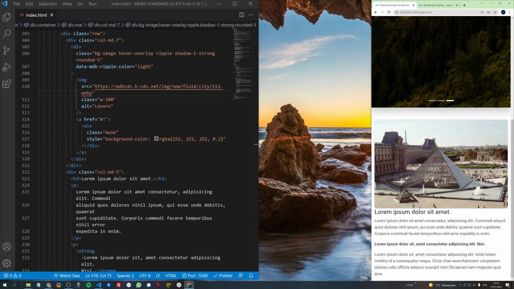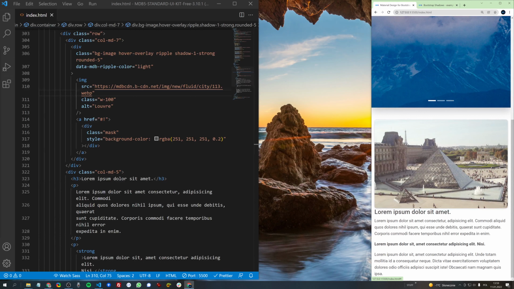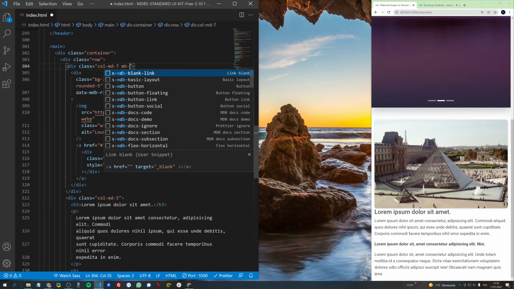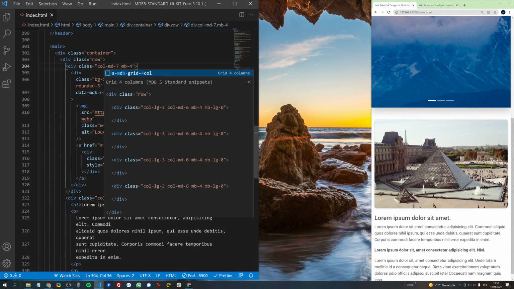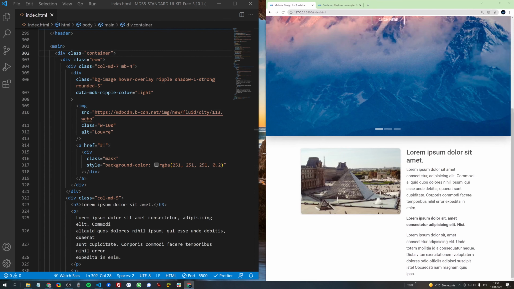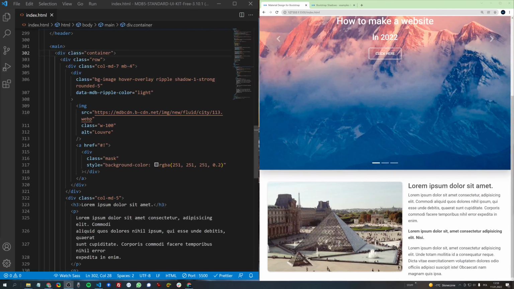By the way, it could be nice to have some margin on mobile between an image and the text. So what we can do is to add margin bottom 4 to the column of an image. Now let's move on to the next step.